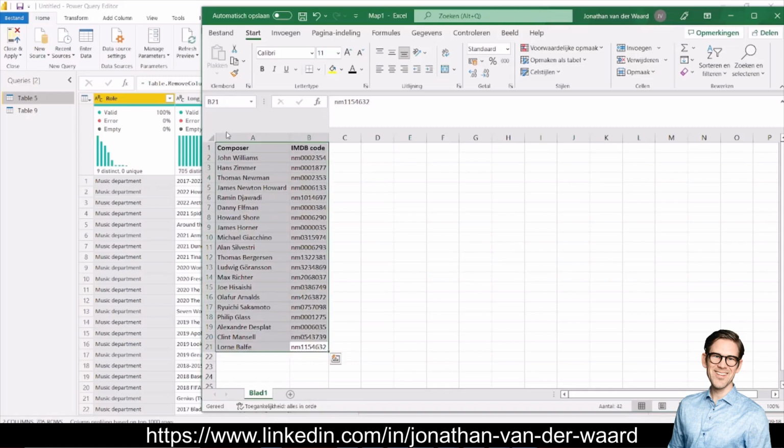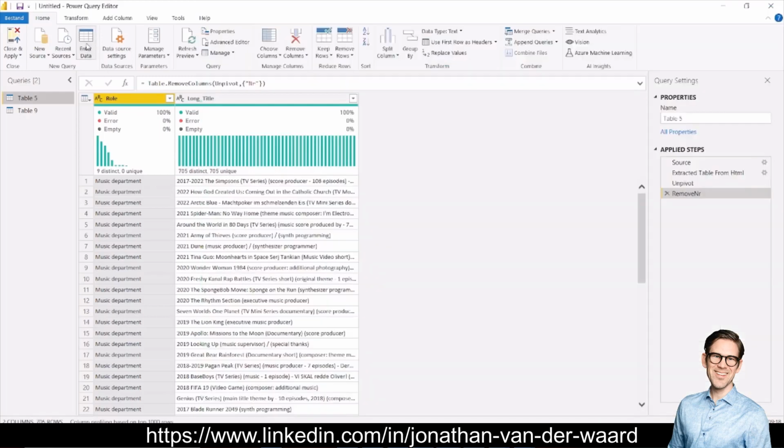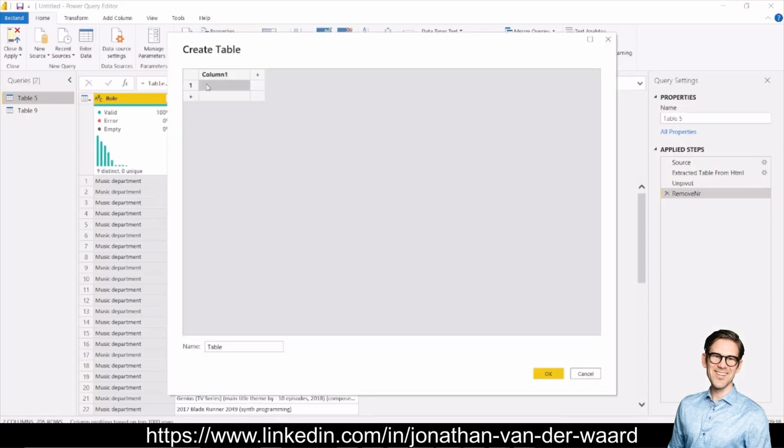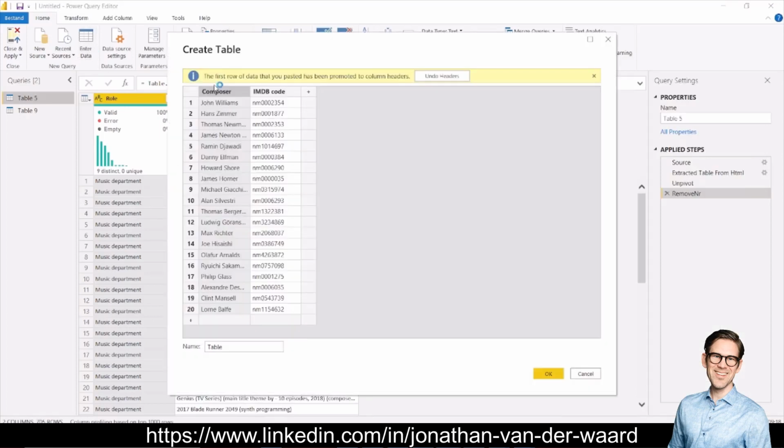Let me copy this list and enter some data in Power Query. This is where I paste it. Control V. Headers is great. This is my input data.